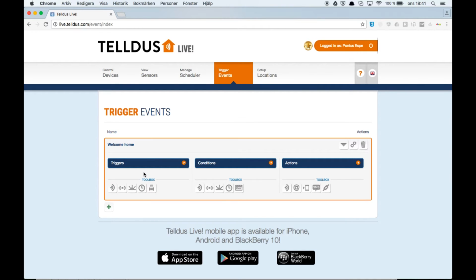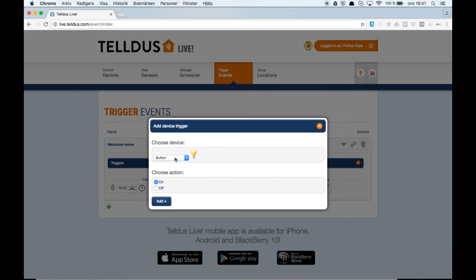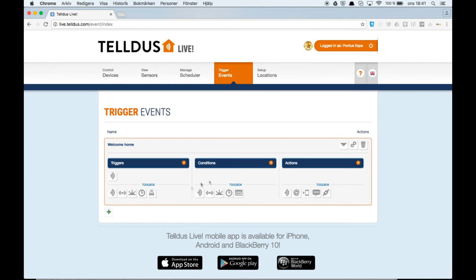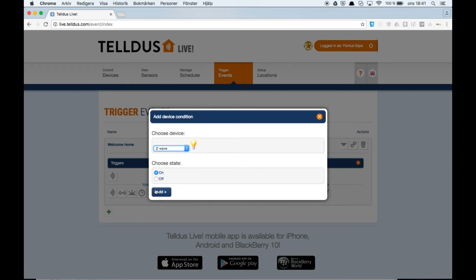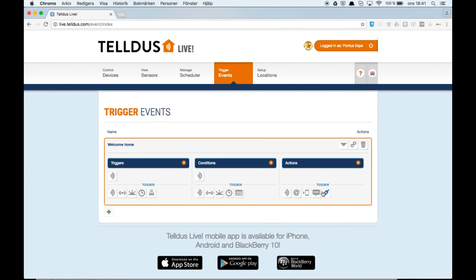Now we have three boxes here: the triggers, the conditions, the actions. So let's go ahead and add a trigger. I want to execute something when a device turns to a state, which in this case will be Z-Wave. And every time it turns on, a condition that it's turned on.